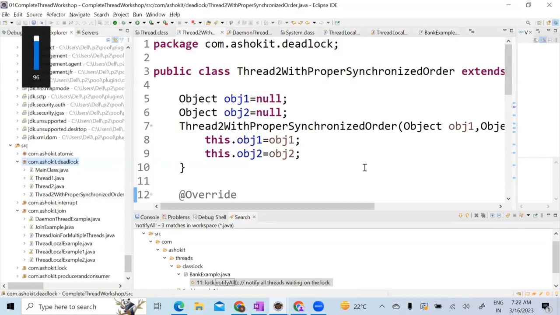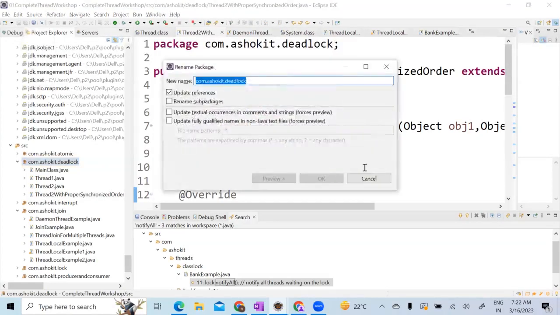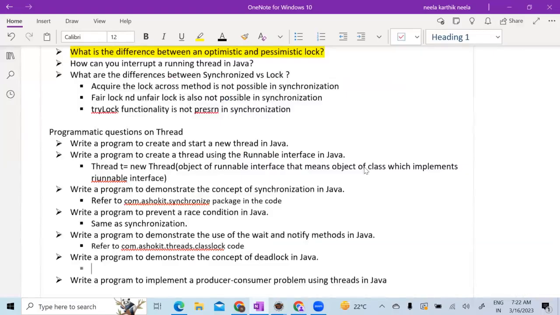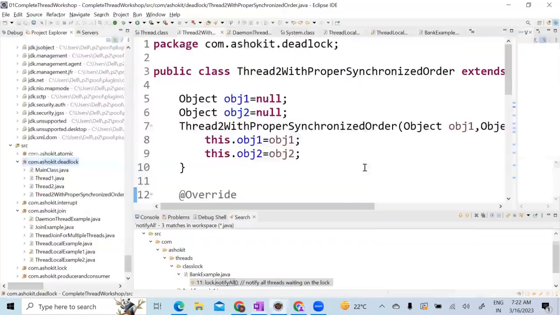So whenever you are acquiring the lock across the threads, the locks that you are acquiring should be in the same order. Same order you need to give, like synchronized lock 1, lock 2, lock 3, etc. Same order. What is the other way? You can use semaphore.acquire, semaphore.release, correct?